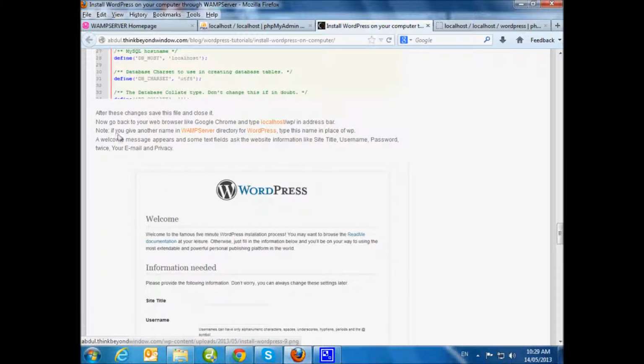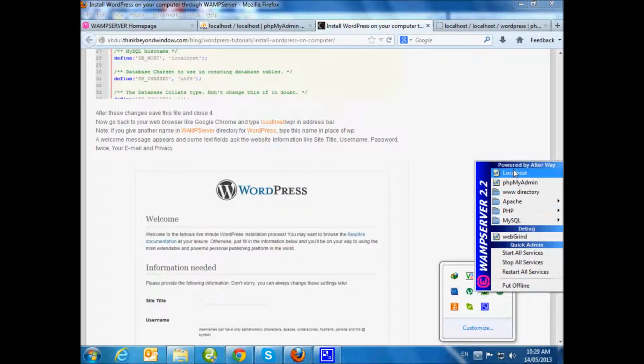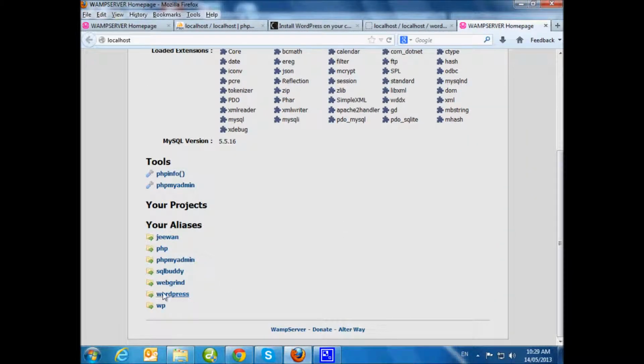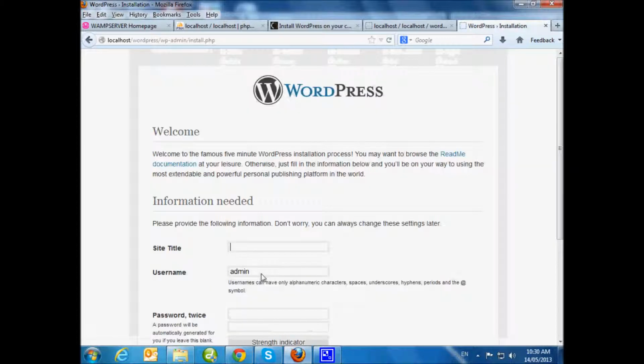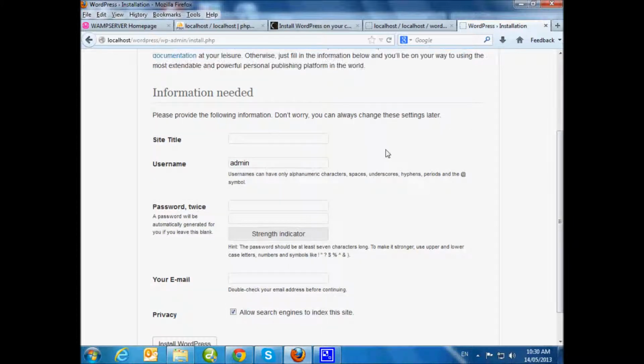Now comes the main thing, configuring WordPress. Go to your WAMP server and click localhost. It will show you an awesome interface of WAMP server. Now go to the WordPress directory which we made with alias. Click on that WordPress directory. The installation manual comes up automatically. First set the title of your website. We are setting it Think Beyond Window, which is our company name.